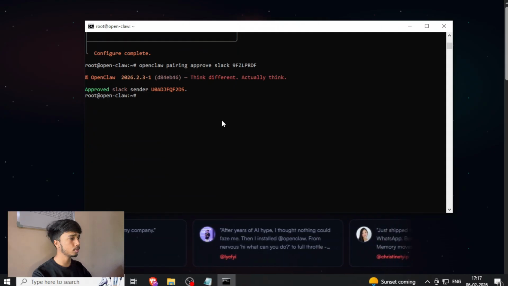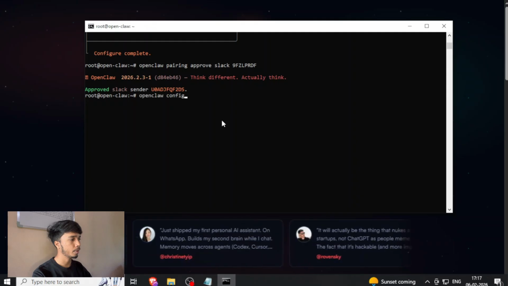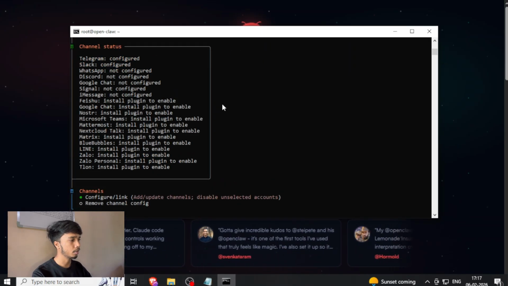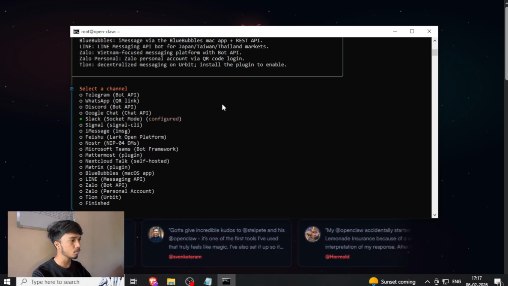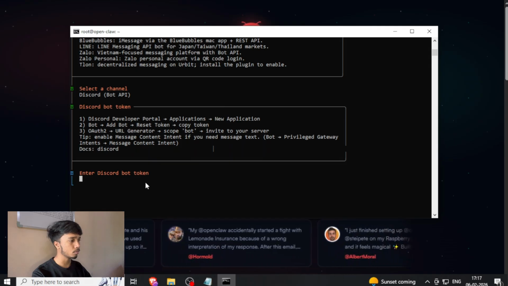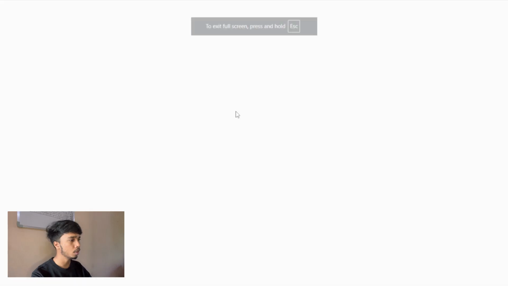For Discord users, let's add that too. Again, enter this command in your terminal, openclaw config. Select local, select channels, and select configure link. Select Discord. Now we need a Discord bot token. Go to the Discord developer portal, just Google it, or I'll put the link in the description.